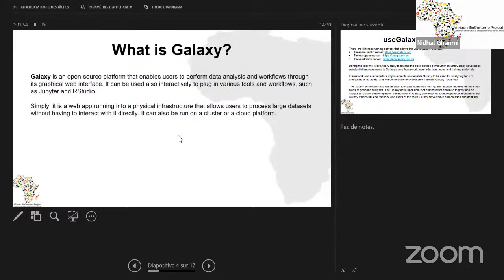That was a little introduction about the Galaxy project and how it begins, and what's the use of Galaxy itself. It's an open source platform that enables users to perform data analysis and workflows through its graphical web interface. It can be used also interactively to plug in various tools and workflows such as Jupyter and RStudio. Simply, it's a web app running into a physical infrastructure that allows users to process large data sets without having to interact with it directly. I mean, the physical infrastructure. It can also be run on a cluster or on a cloud platform.